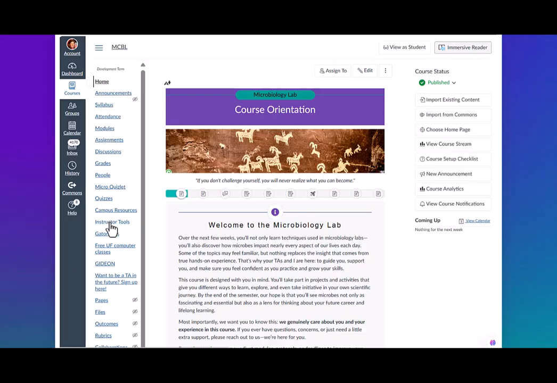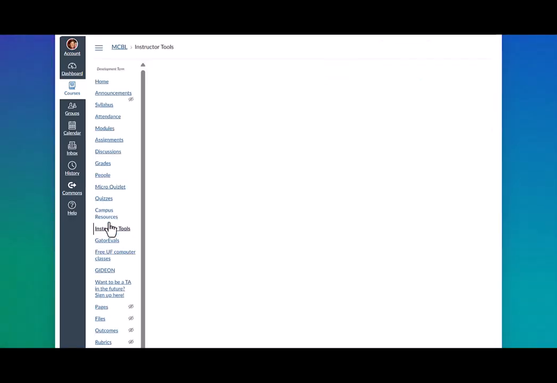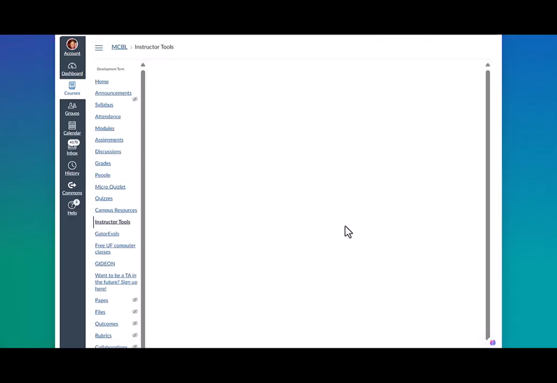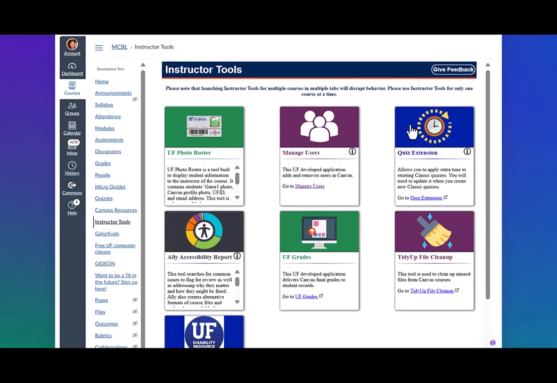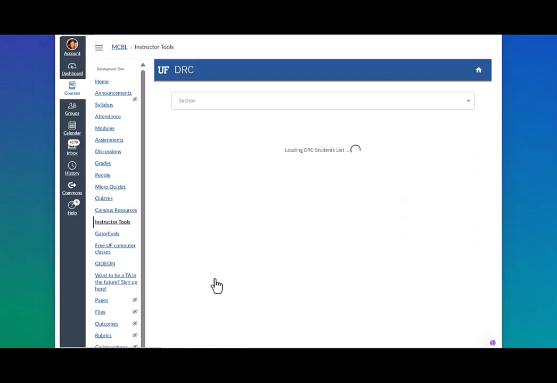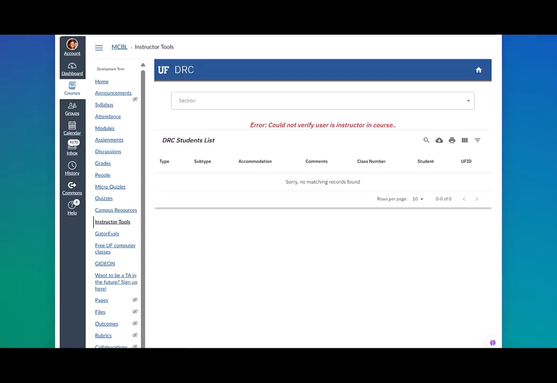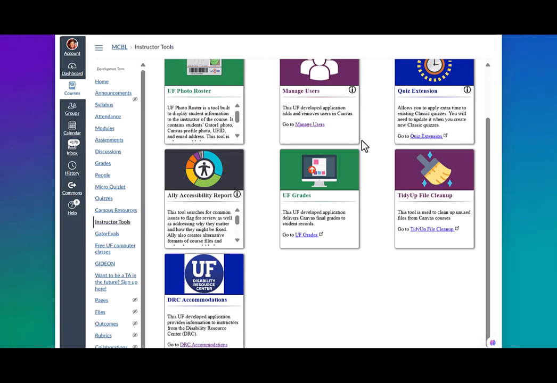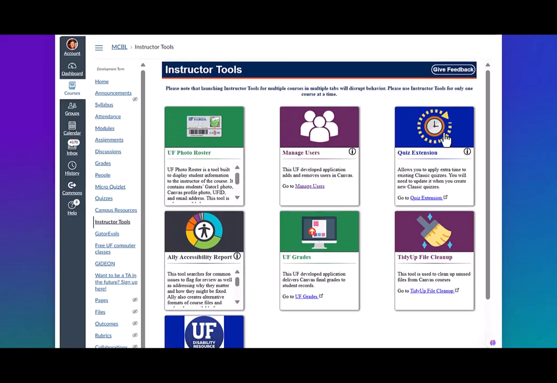I'm going to show you quickly how you go to instructor tools, and then you go to quiz extensions. This new button here is a new feature from the Disability Resource Center, where accommodations get straight added to your Canvas shell. But for me right now, it's not working, so I hope they're getting a fix soon. But unless this is working, and this will automatically be updated, you go to quiz extensions.